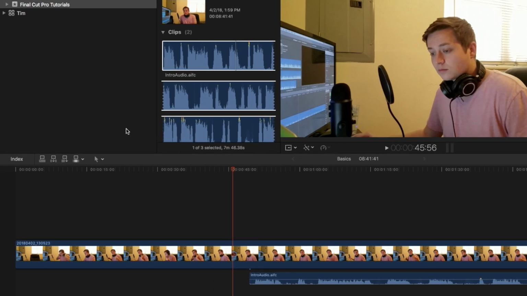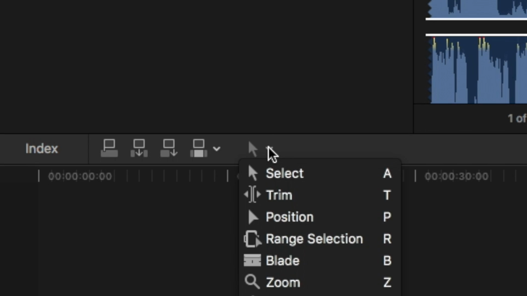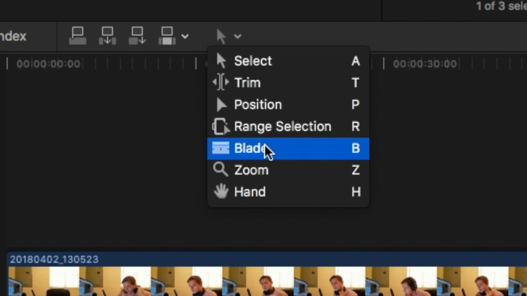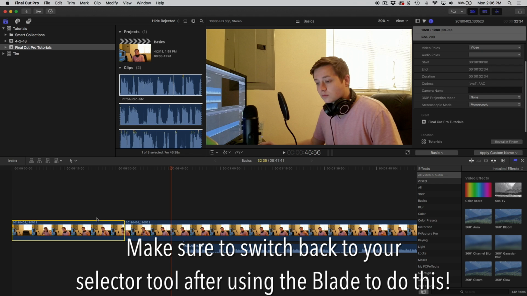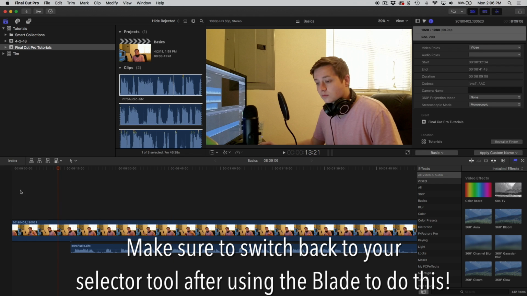To do this, I'm going to go up where there's this cursor icon, click it, and I'm going to select the blade. The blade allows me to add slices and chop my videos into two different parts, to the left of where I selected and to the right. From here, I can then click on this video and hit delete. Notice now that this is significantly shorter.